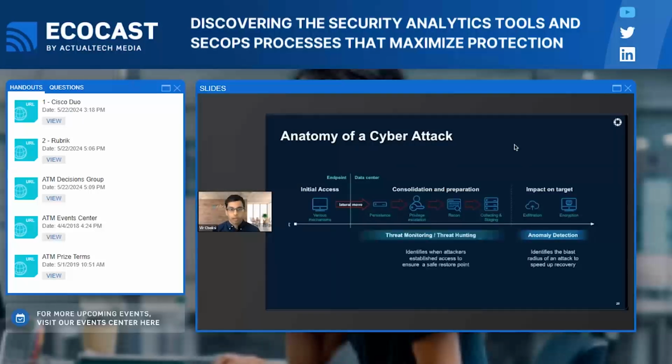Threat monitoring and threat hunting identify when the attacker established access so that you can ensure a safe restore point. So threat monitoring is a passive activity, while threat hunting is more active if there are specific indicators of compromise that you want to hunt for. Now, these are all very powerful when used in conjunction and help you to make sure that your recovery is as fast and safe as possible.